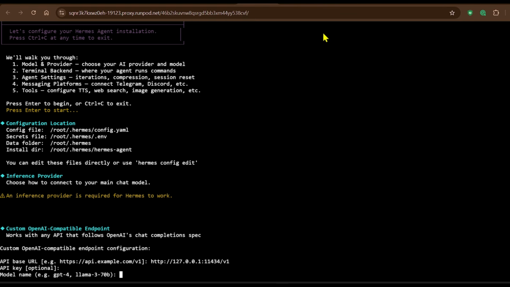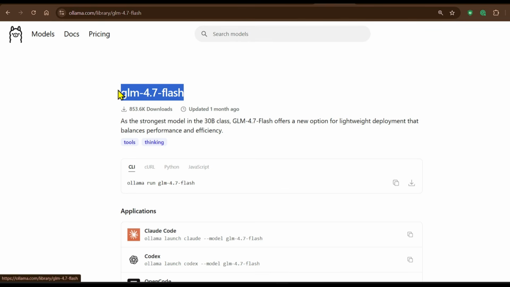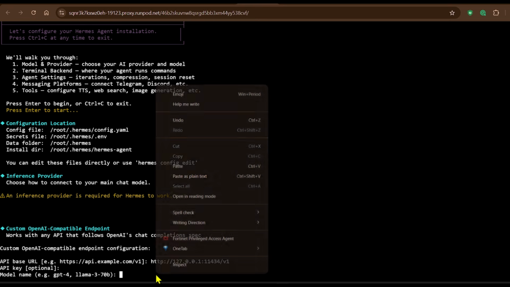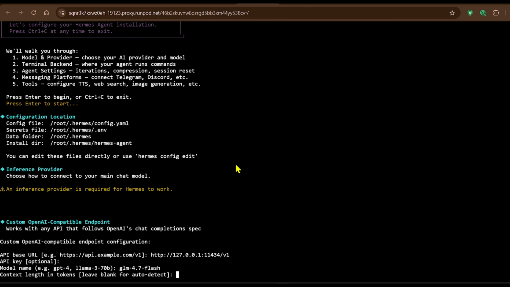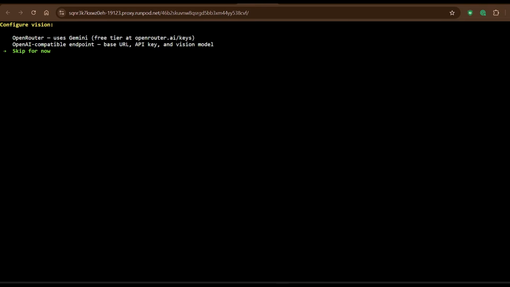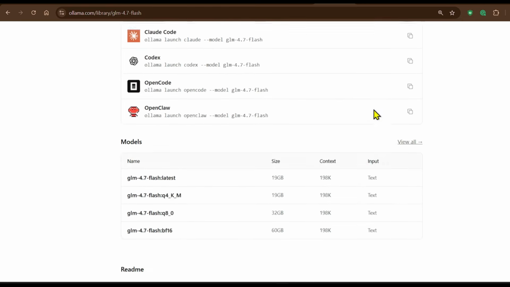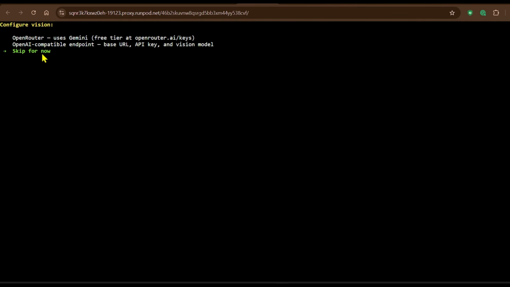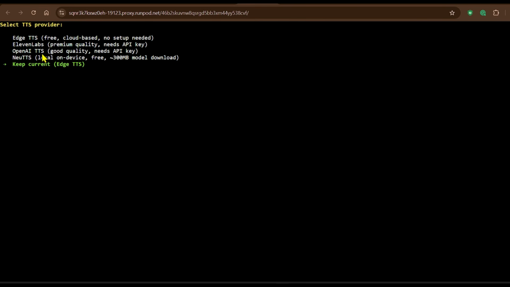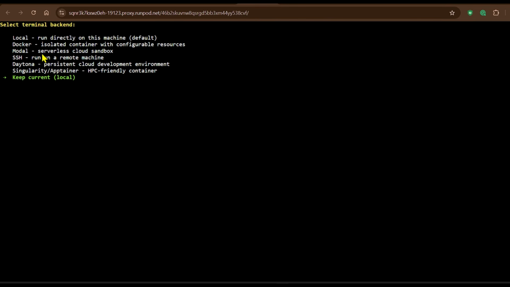The model name, as you have seen here, is GLM 4.7 flash. So I'm going to right click and paste it here. Context length is auto detect. It's okay. It has a huge context length, as you can see here, 198k tokens. So this is configured now. We don't want any vision model, so skip for now. And I'm not going to use TTS for now. Keep the current terminal backend. I'm going to say local, because I want to run on this machine.